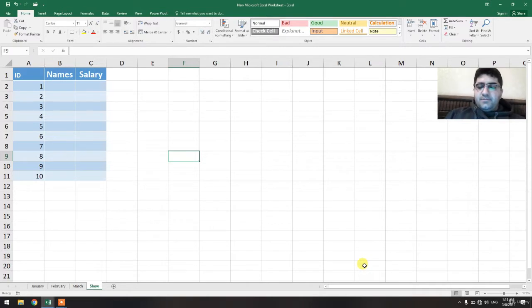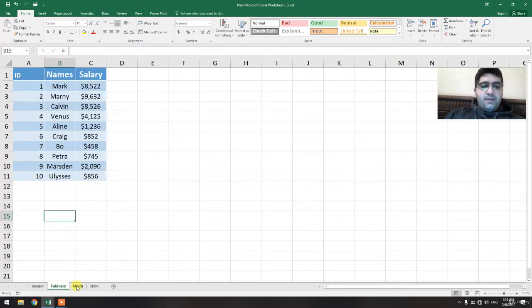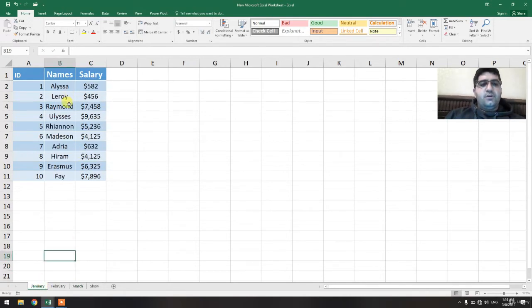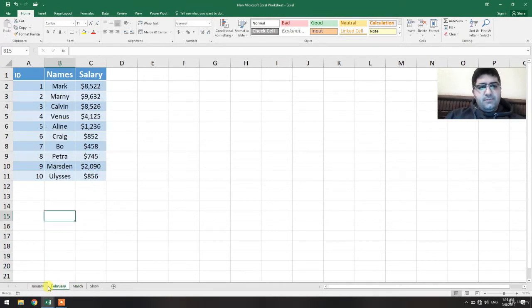Guys, now the next practice video is about INDIRECT. For example, you have some tables for January, February, and March. In January we have tables about Leroy, Raymond, and additionally we write salary or budget. Doesn't matter. Also look at this: all the table structures are the same.